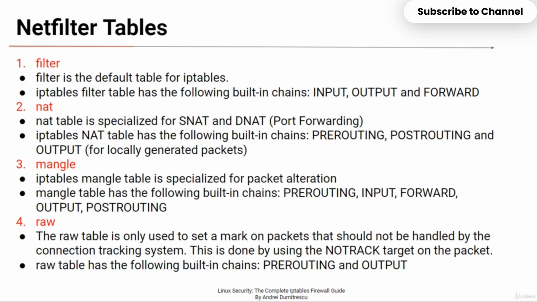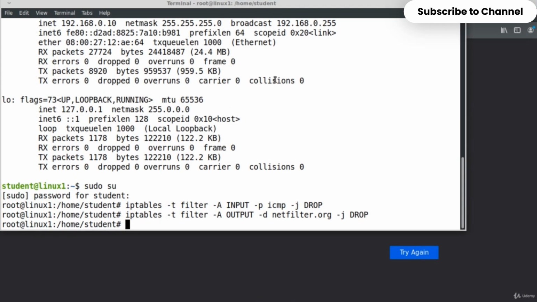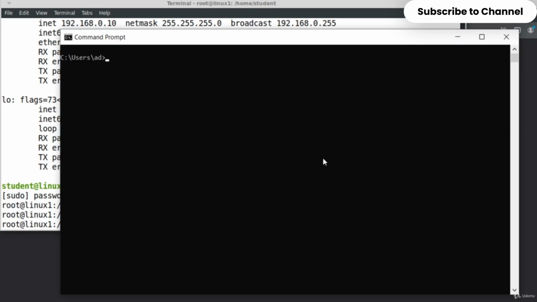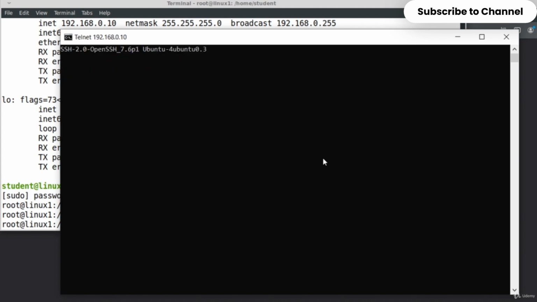Let's see an example. I want to create an iptables rule that accepts TCP traffic to port 22 only if it comes from a specific IP address. This is the Windows machine and this is the Linux machine. Let's check port 22 on Linux from Windows. Let's see if it's open or closed. Telnet, the IP address of Linux, and port 22. And it's open. There is an SSH server that is running.